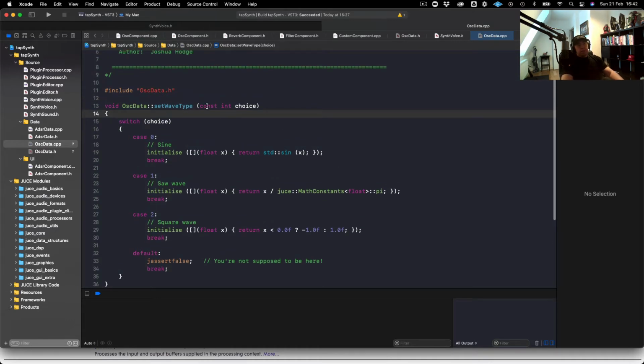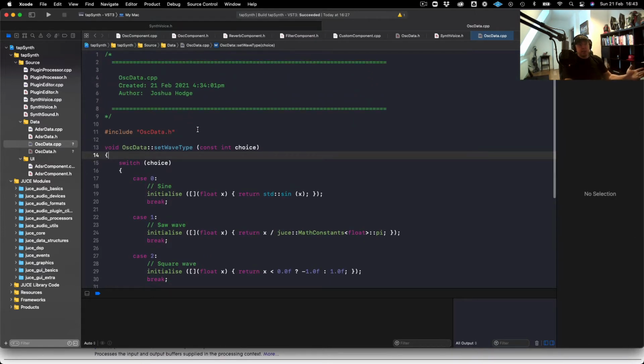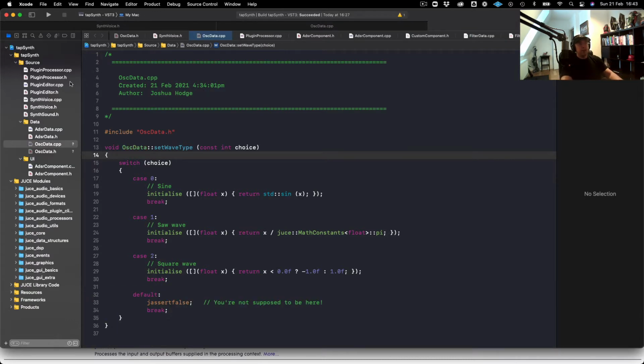So now we need something where we can actually make a choice, right? So where would we actually do that? A sensible place that I would think to be able to do that would be in our audio processor value tree state, because that's going to list all of the parameters that we're able to control in this synthesizer. We want the user to be able to control the wave type.